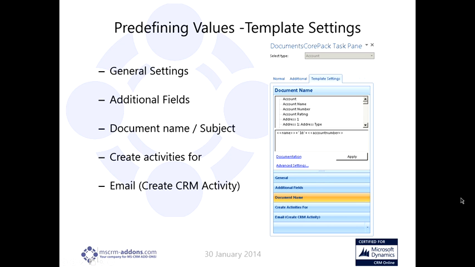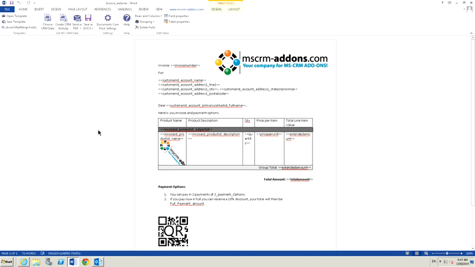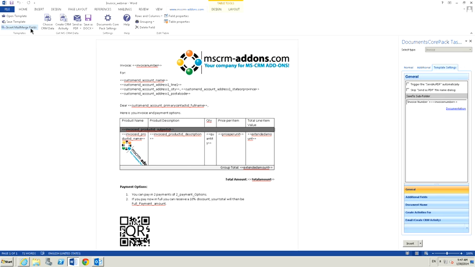Let me go ahead and flip over here to my demo system. As you can see now, I've got the template up that we created in the last webinar. To get to those template settings, all I have to do is hit the Insert Mail Merge Fields button, and then I'll just select the template settings over here.